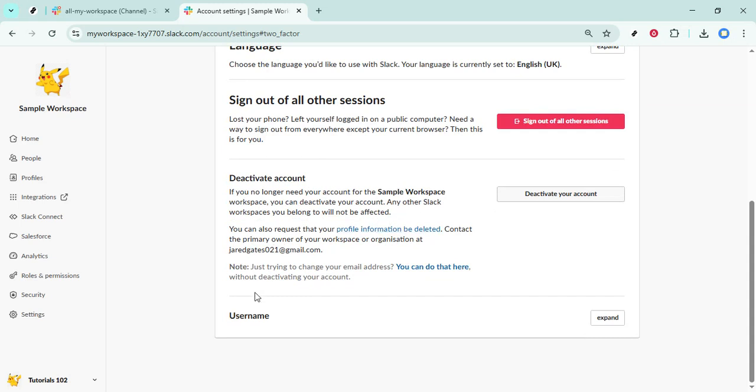If you're leaving a workspace for good, you can deactivate your account from here. Deactivation removes your access and visibility. Your existing messages may remain according to workspace policies. Make sure you've saved anything you need before proceeding, and note that some organizations limit who can deactivate accounts.